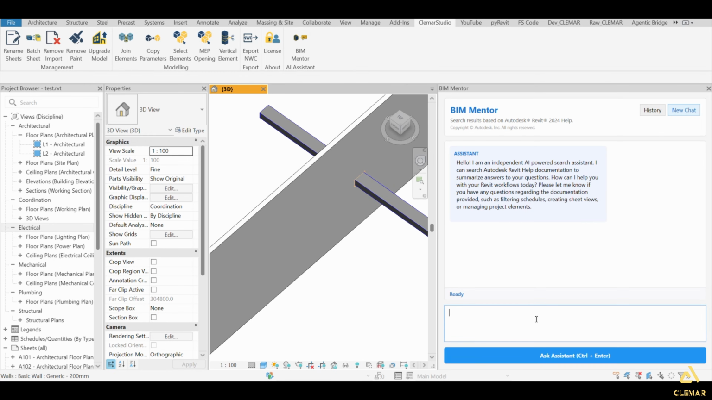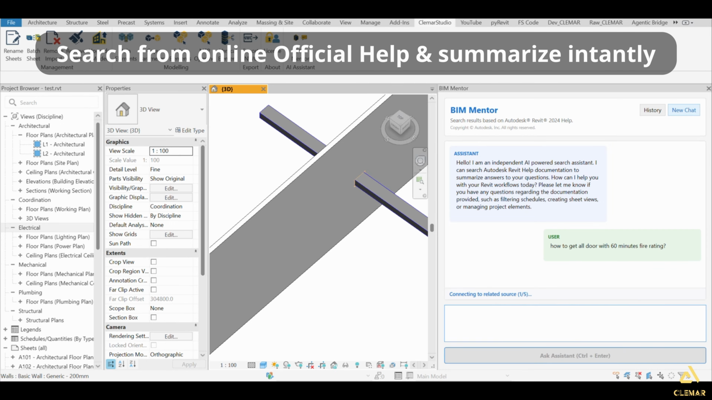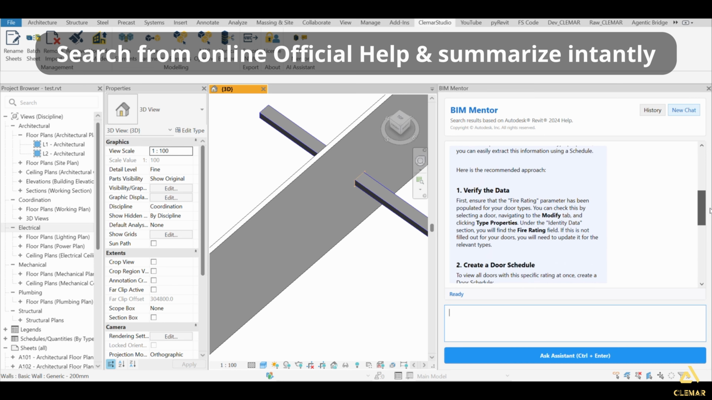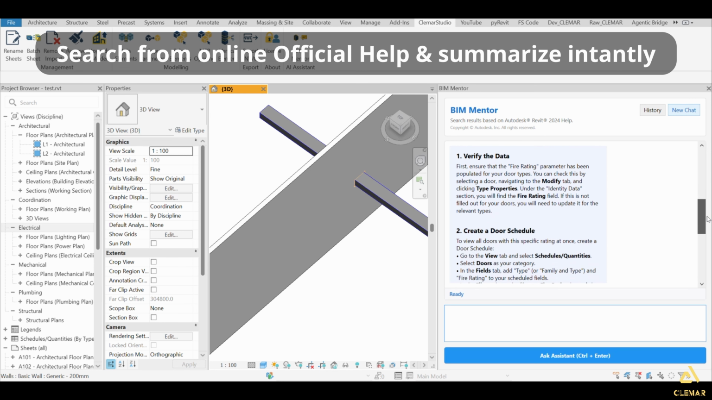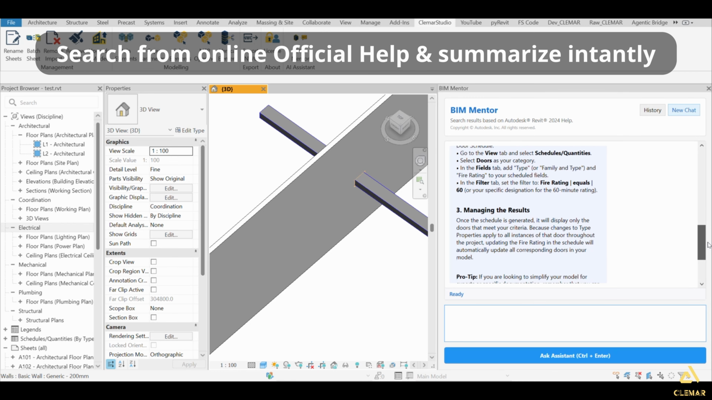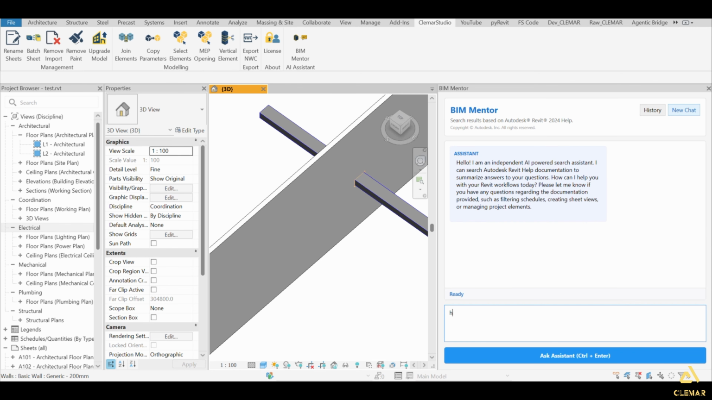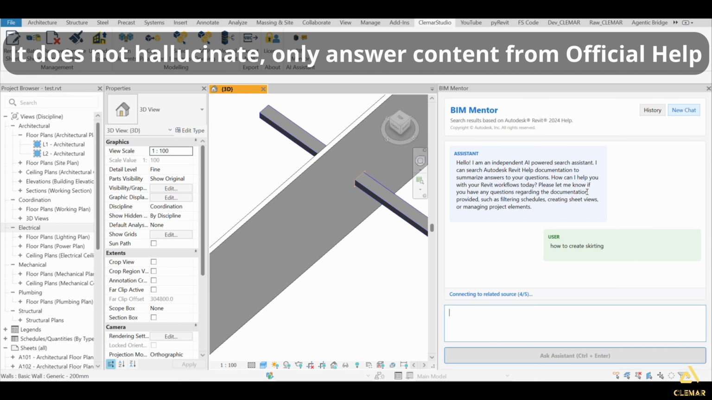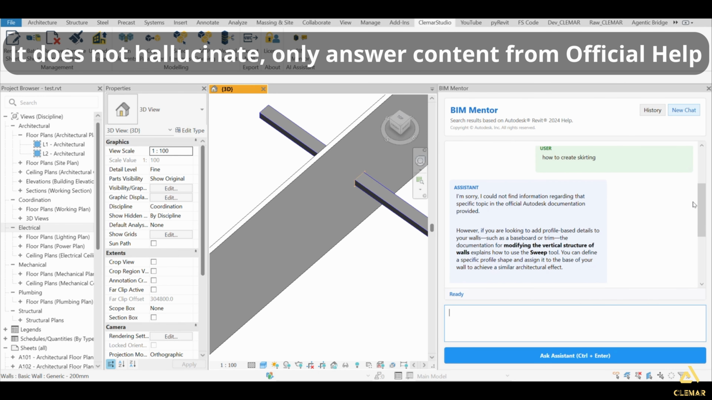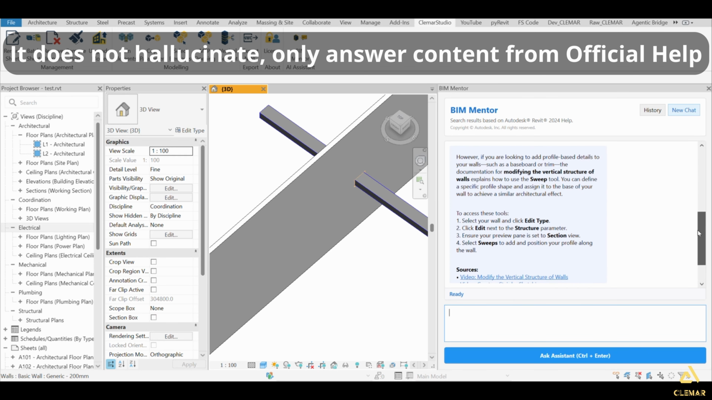I open the BIM Mentor window directly inside Revit. I type my question. How do I run an interference check between structural framing and duct? Now, this isn't standard AI. It does not guess. It doesn't hallucinate. It is strictly tied to the official documentation. If the answer isn't in the manual, it politely tells you so. But when it is, it replies instantly with the exact verified step you need.